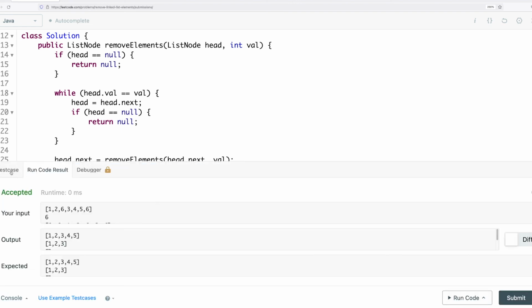These were the two algorithms where we were able to delete nodes from a linked list matching a given value in a single pass. I hope you found this video useful.